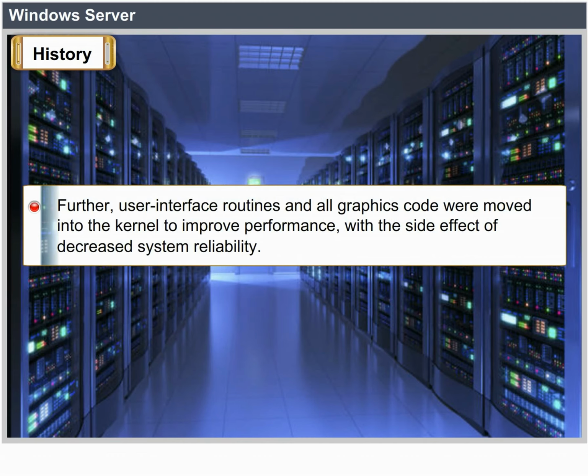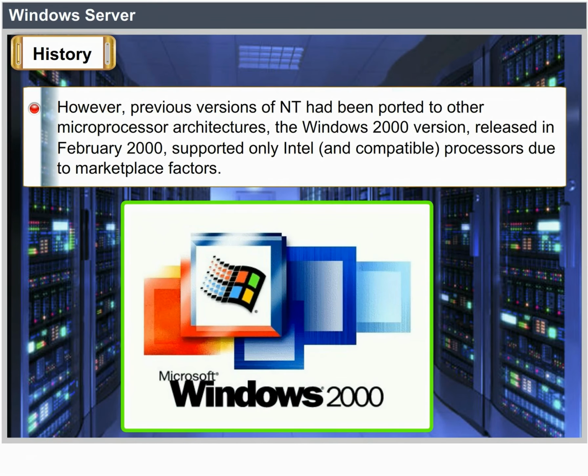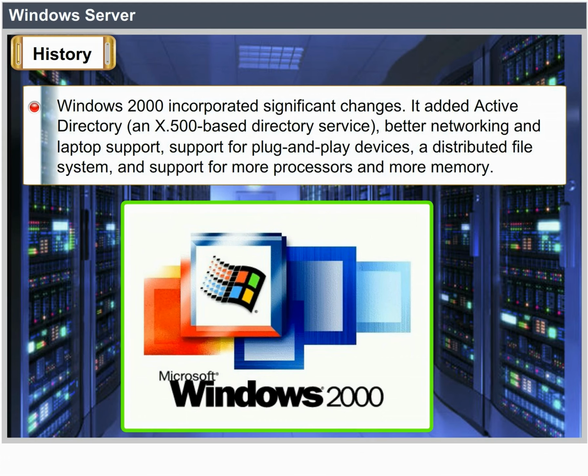Although previous versions of NT had been ported to other microprocessor architectures, the Windows 2000 version released in February 2000 supported only Intel and compatible processors due to marketplace factors. Windows 2000 incorporated significant changes. It added Active Directory, an X.500-based directory service, better networking and laptop support, support for plug and play devices, a distributed file system, and support for more processors and more memory.